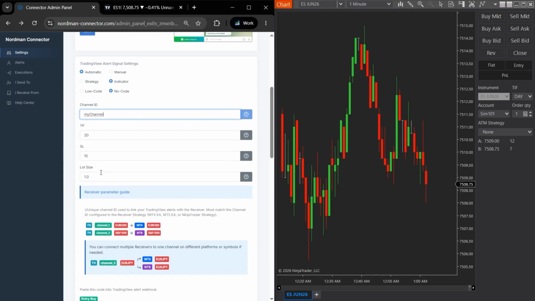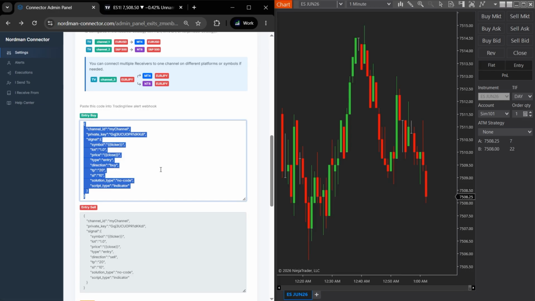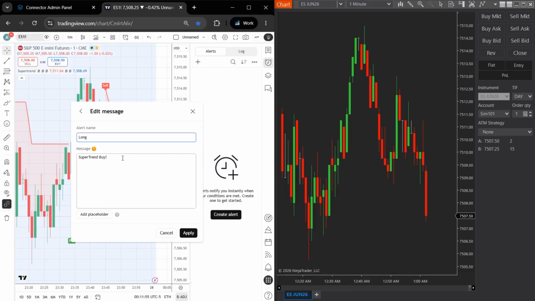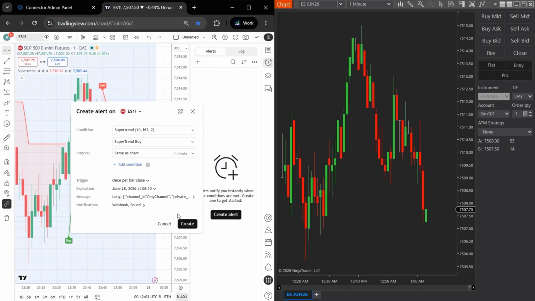You'll see a pre-built code snippet for entry buy. Copy it and paste it directly into the TradingView alert message field. That's your buy alert fully configured. Hit create.